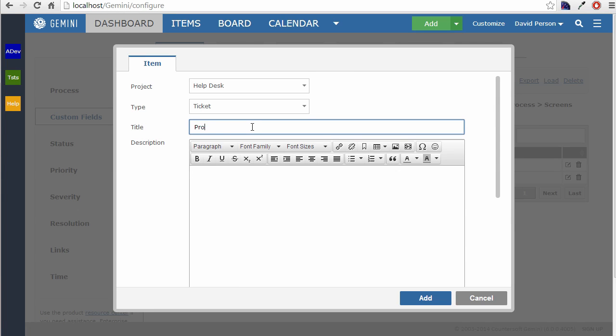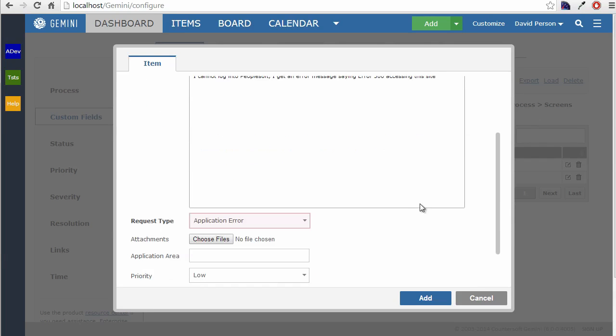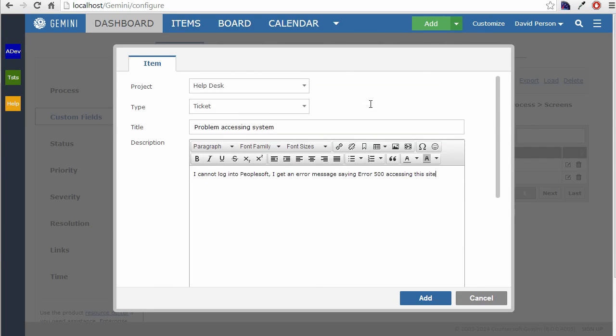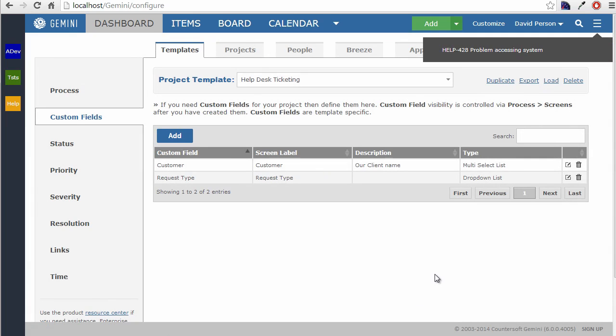So problem accessing system, the kind of typically cryptic message that you will get from a user. And then a bit more help with the description. And there are various other things that you could add to effectively help you track, manage, and close this issue. Click add, and there it is. So that's way number 1. Force the user to tell you what type of problem they have.